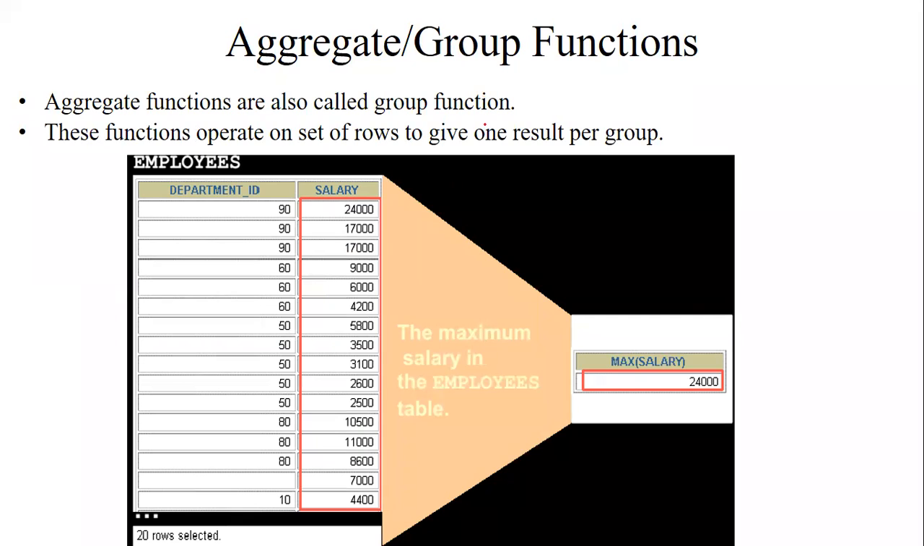Aggregate functions are also called group functions. These functions operate on a set of rows, not on individual rows. Keep in mind that these functions operate on a set of rows. A set of rows means that if you want to perform an operation on this whole column, all the rows in this column are covered.